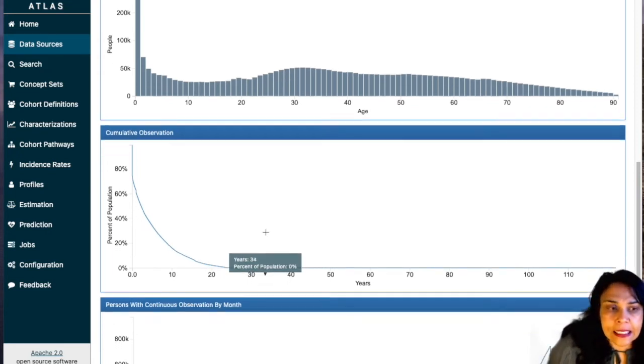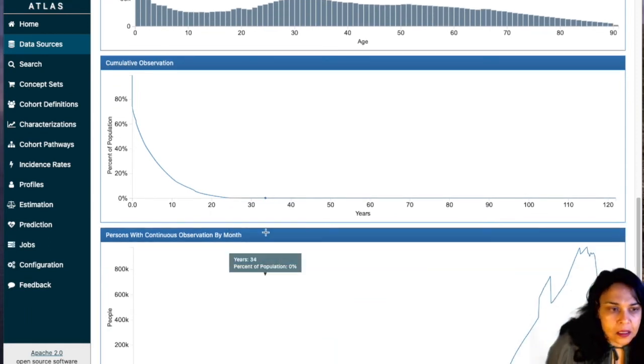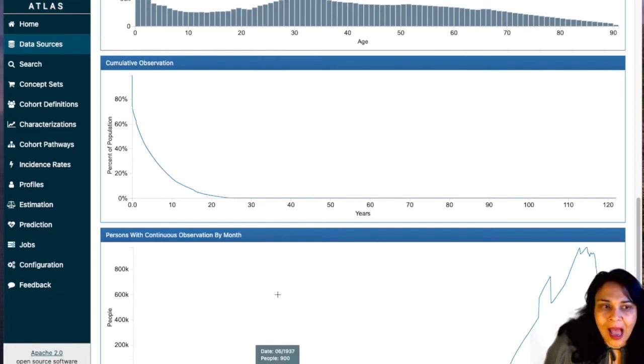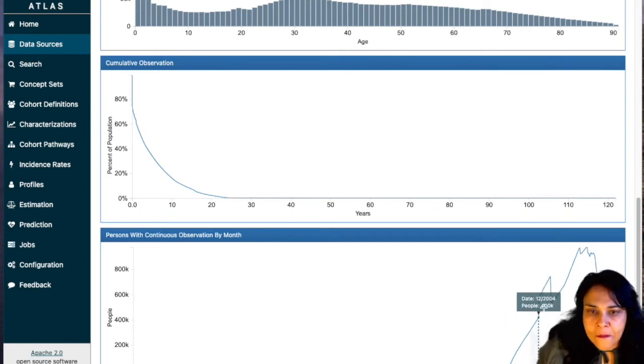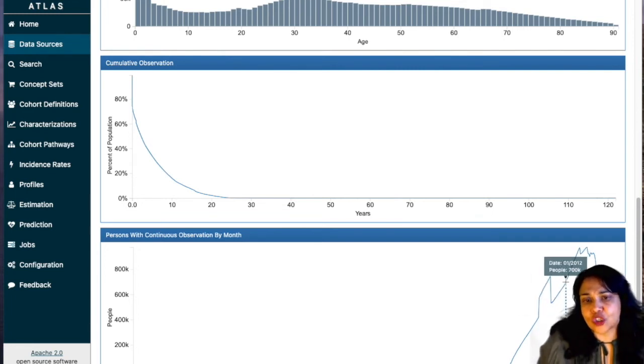And then the persons with continuous observation by month. This chart can tell you how many patients we have that were observed in that specific month. If you hover over the chart, for the month of January 2012, we had 700K patients with data continuously observed in that month.